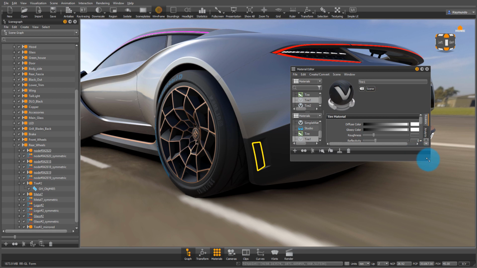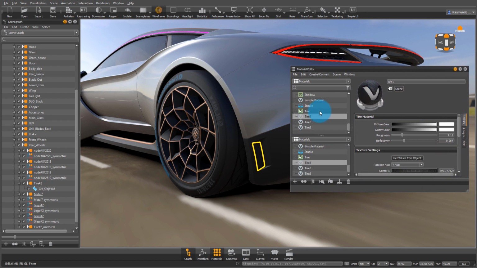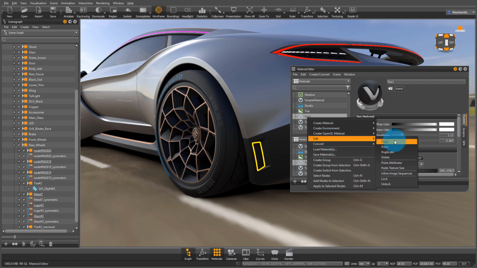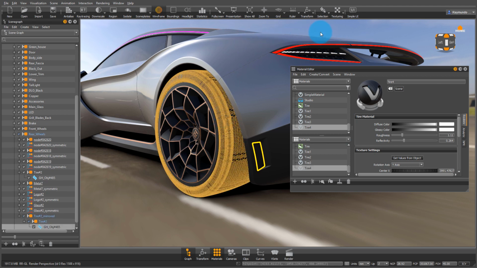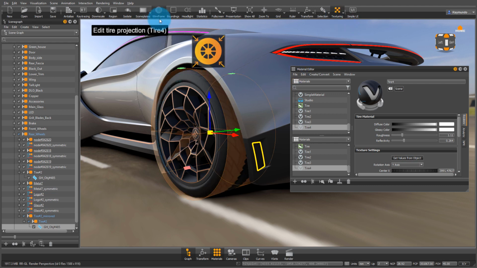But the thing is, it still has the older tire material, which is good right here, except for the tread. So we have to duplicate that material and then assign that new material into this new wheel. And from there, we could use our typical texturing workflow to get the tread back into the correct position.